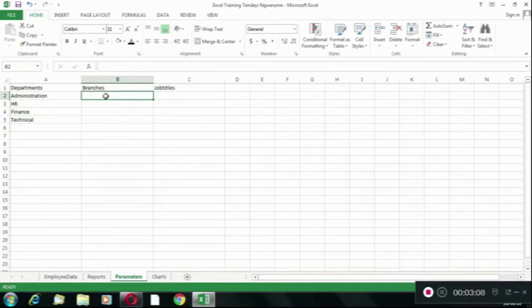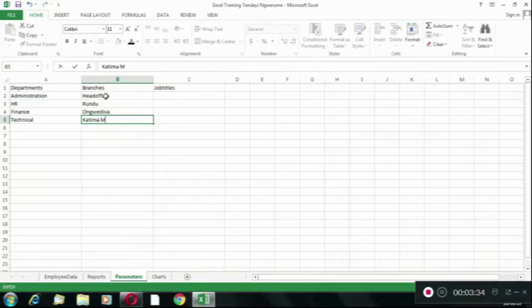And then on the branches, let's put head office, then we put Rundu, then we put Ngwerume, and then probably we can put Katima. Right, so I'm just putting a few so that we do not have too many records to create.